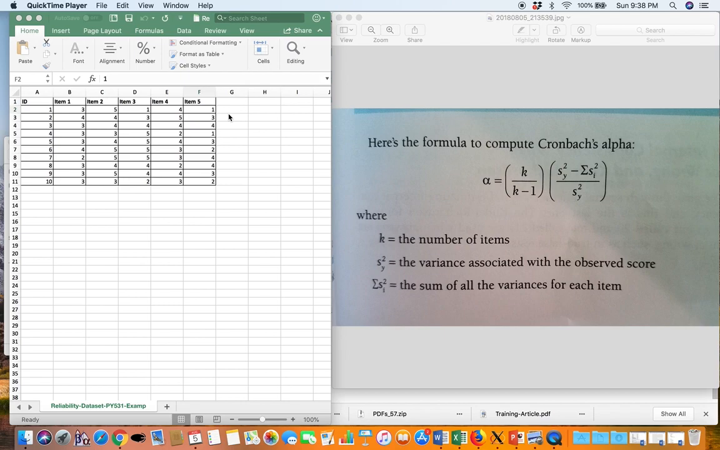I'm just going to walk you through really quick on how to calculate Cronbach's alpha. It really is pretty easy once you know some pretty easy shortcuts that you can do in Excel. On the right part of the screen is the formula to compute Cronbach's alpha, taken from page 53. You can see the formula right there.